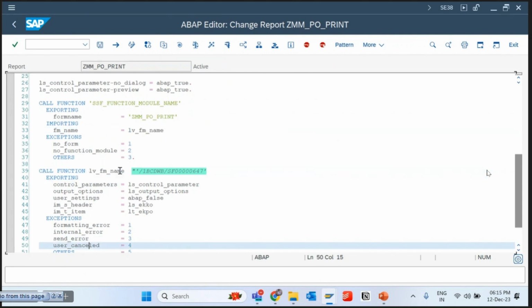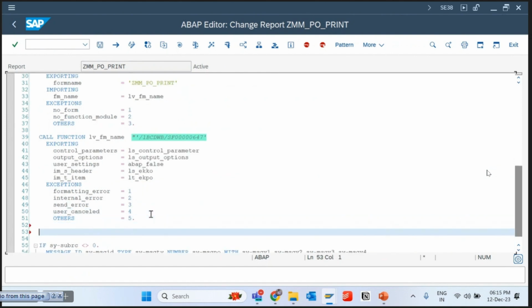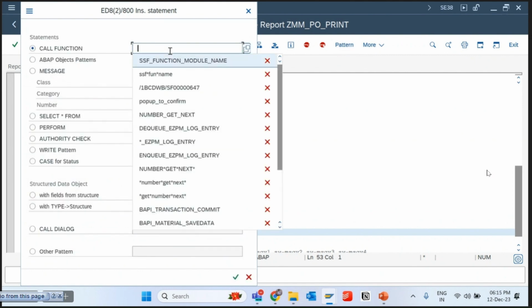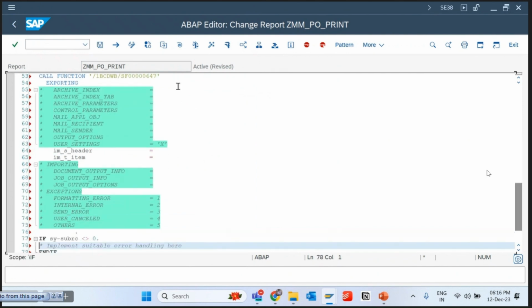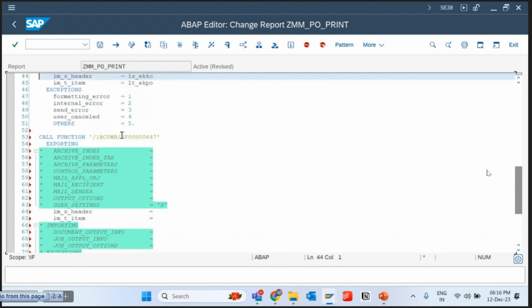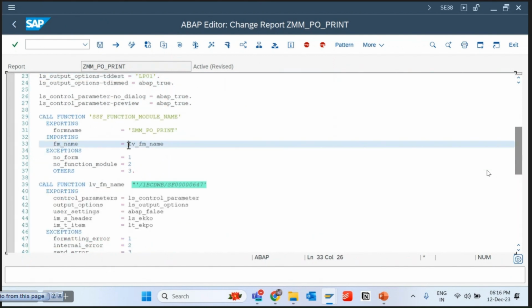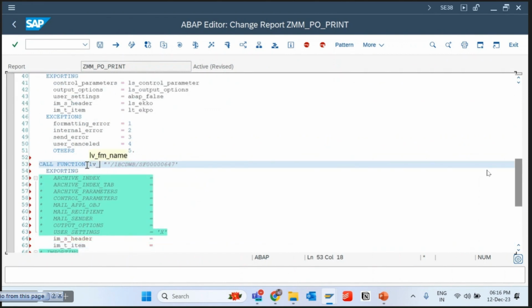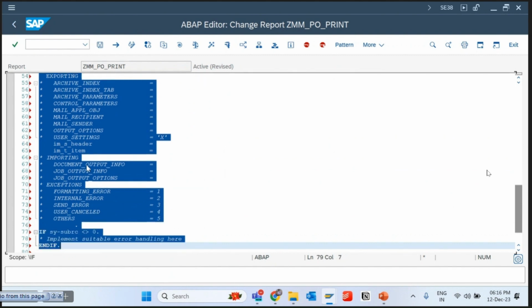So always during development, you can click on pattern. You can give this function module name manually. It will insert the entire signature. Then you can remove this part or comment it and you can pass this value here. Okay, clear guys?